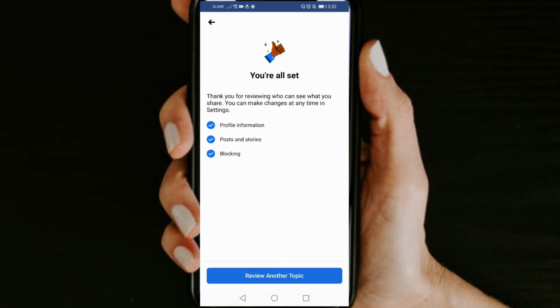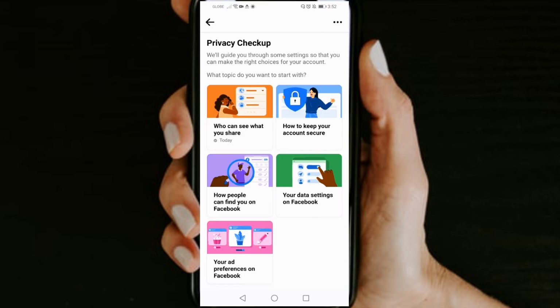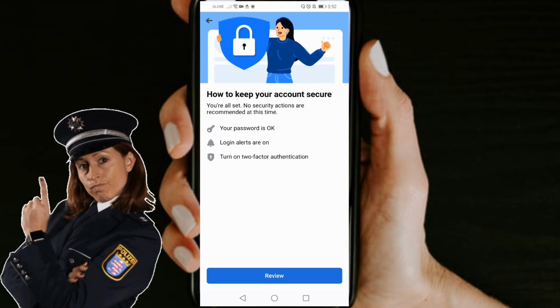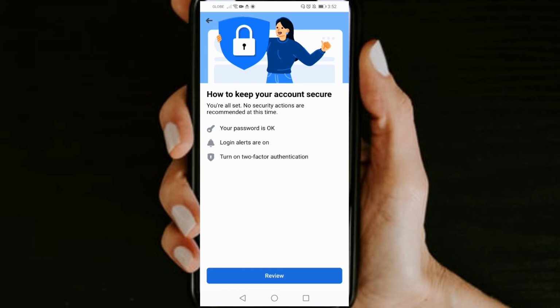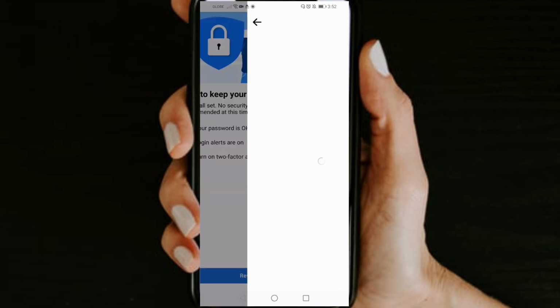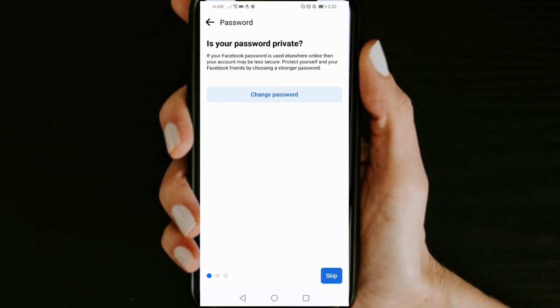And then, make sure na naka-check yung tatlong yan: profile information, post and stories, blocking, and then review and other topics. Tap na naman. Then, dito naman tayo sa how to keep your account secure. Ayan. Your password is okay. Login alerts are on. Turn on two-factor authentication. So, review na lang. Depende sa inyo kung i-change yung password. For me, hindi ko siya i-change.